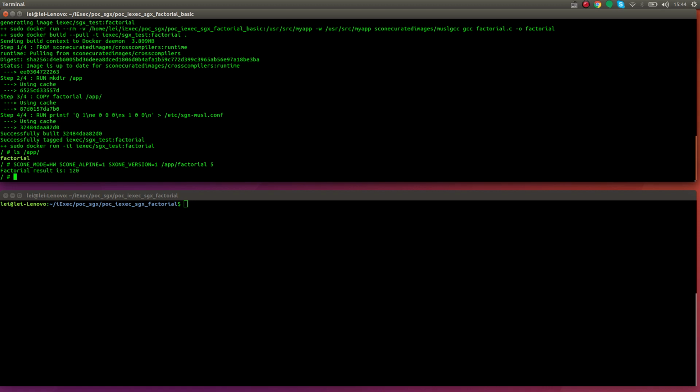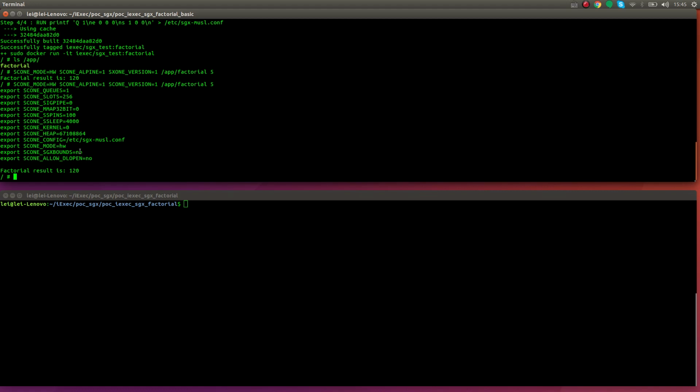When the application runs in this SGX enclave, the data is encrypted by the CPU-derived key. So no one is able to steal secrets by reading the memory of the running applications. Oh, here, sorry, I just mistyped. See here the SCORM, so that's why we did not see the logs here. So here we have the SCORM mode equals hardware. That means the application correctly runs inside the SGX enclave.